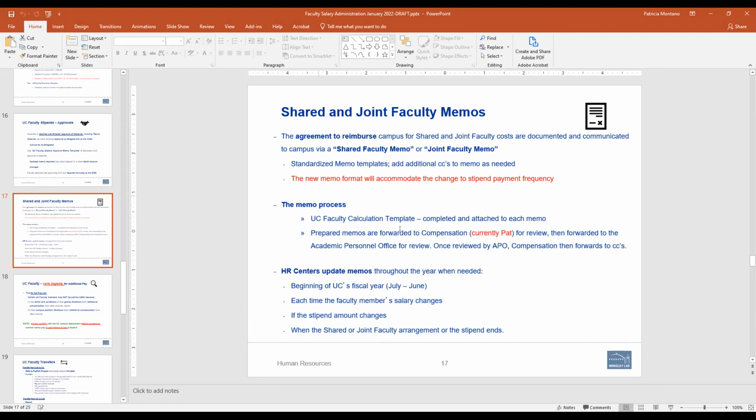We have the standardized memos, the new memo format, which I just showed you. And again, for the joint faculty, there's a section that says 50%. Any changes, you have to get some kind of justification for it. So we have the UC faculty template. You have to complete it, attach it to the memo, prepare the memos or forward to me.